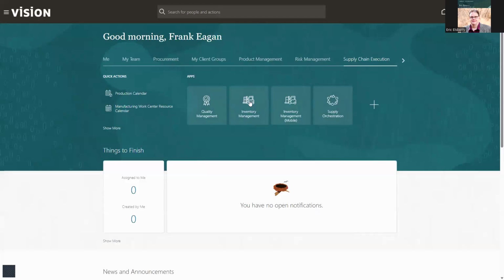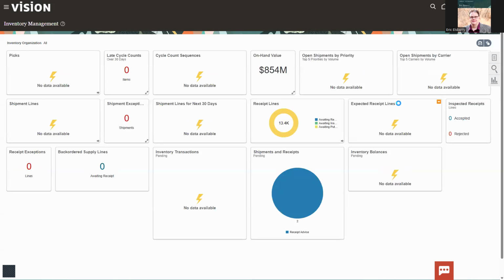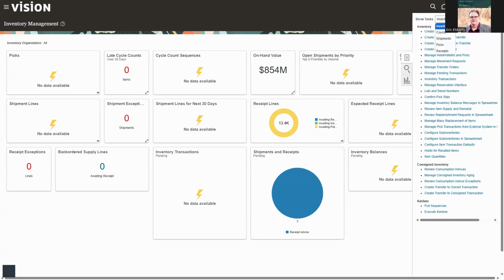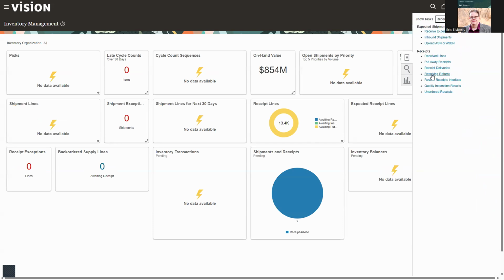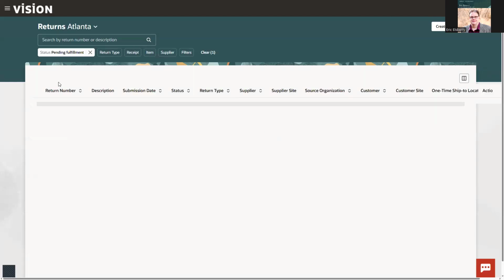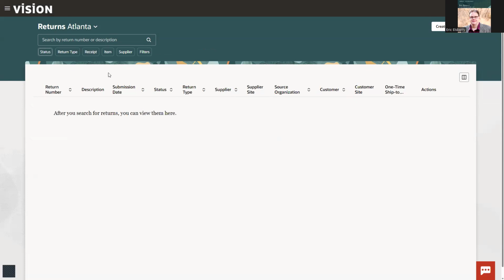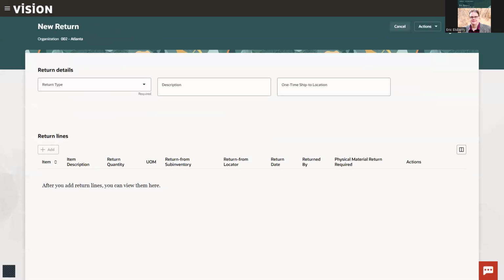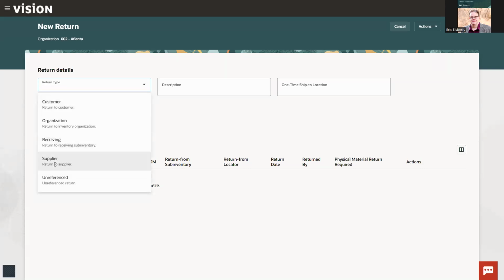So we'll go back out here, get back into inventory management, and I'm going to go to receipts and receiving returns. This screen's a little bit different than the former screen. Then Redwood will pop up here. Get rid of the pending fulfillment. And then I'm going to come up here and click on create a new return. It's going to be to a supplier.